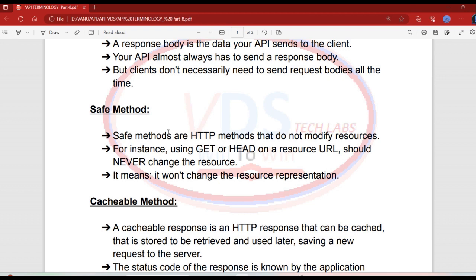Now, what is a safe method actually? Let me tell you. Safe methods are HTTP methods that do not modify resources. For instance, using GET or HEAD on a resource URL should never change the resource. That means it won't change the resource representation at all. So this is a safe method.